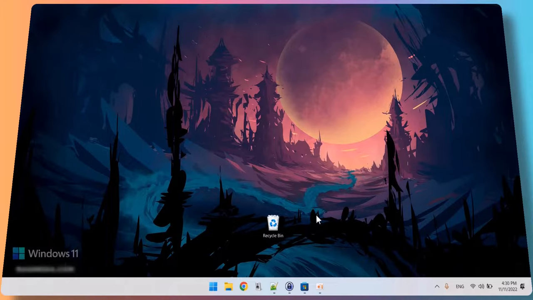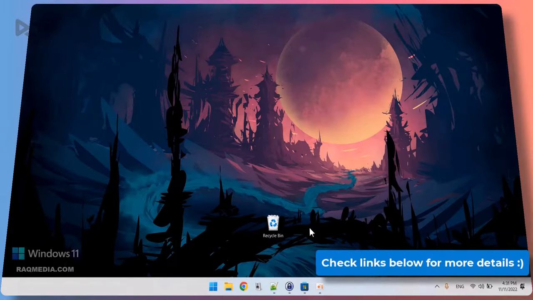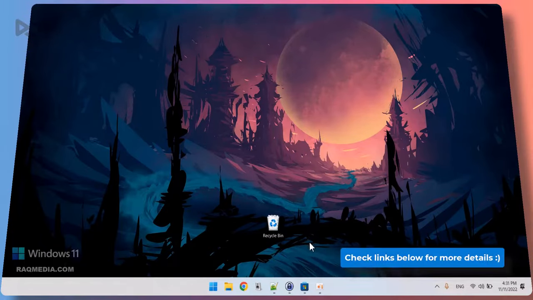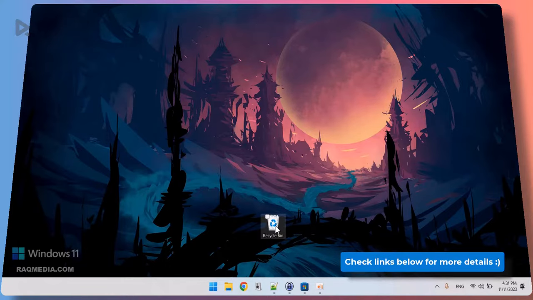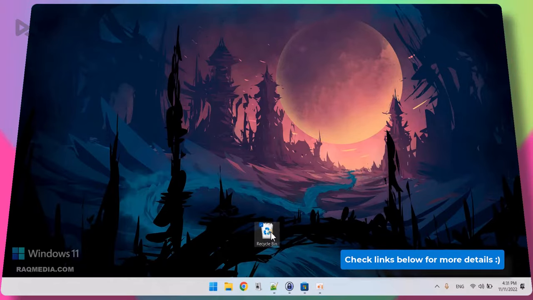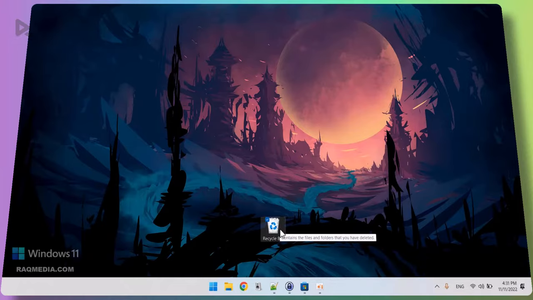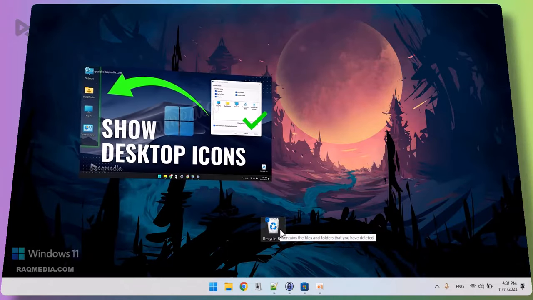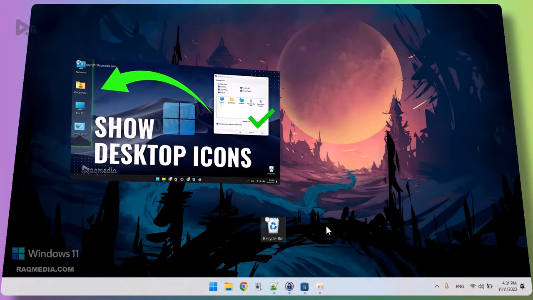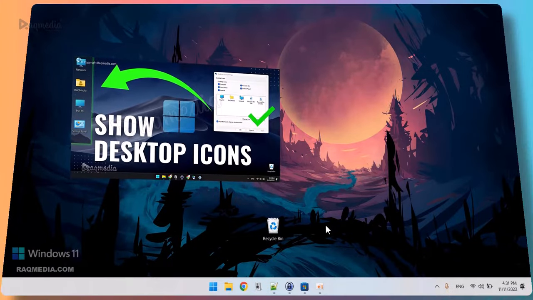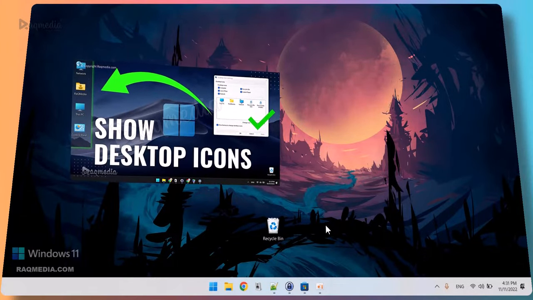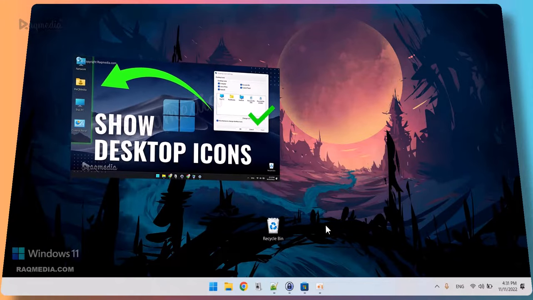Welcome back. Some users may want to remove the recycle bin icon, which comes as a pre-selected icon on the Windows 11 desktop and most other versions of Windows. You can refer back to our previous tutorial in which we showed you how to delete or hide and unhide the other icons like the desktop, the network, and other default icons.